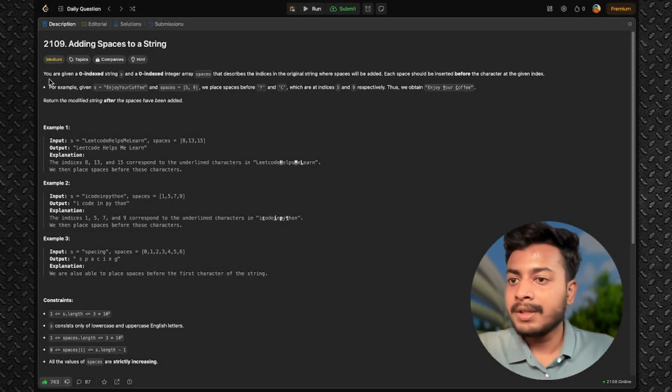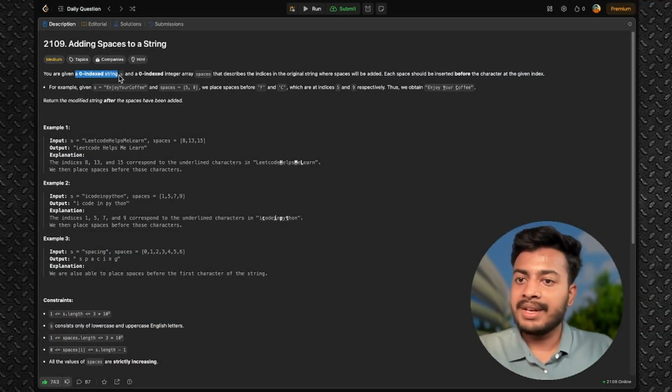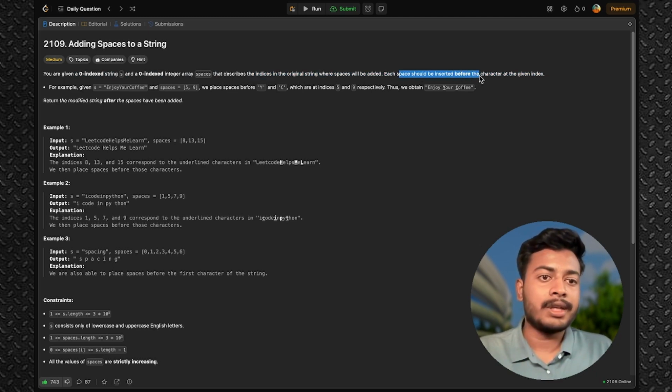So the problem statement here is you are given a zero indexed string S and a zero indexed integer array spaces that describe the indices in the original string where spaces will be added. Each space should be inserted before the character at the given index. For example, S is enjoy your coffee and spaces are 5 and 9. So we have to place the space before index number 5 and index number 9, which is Y and C here. And the result should be like this: enjoy your coffee with spaces.